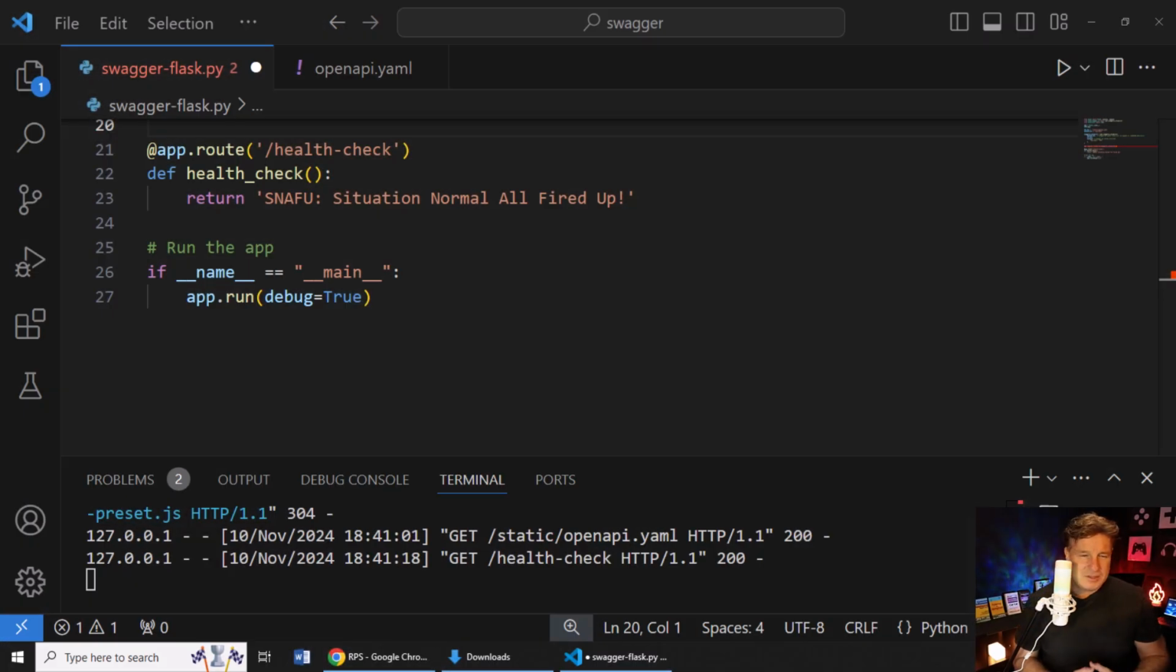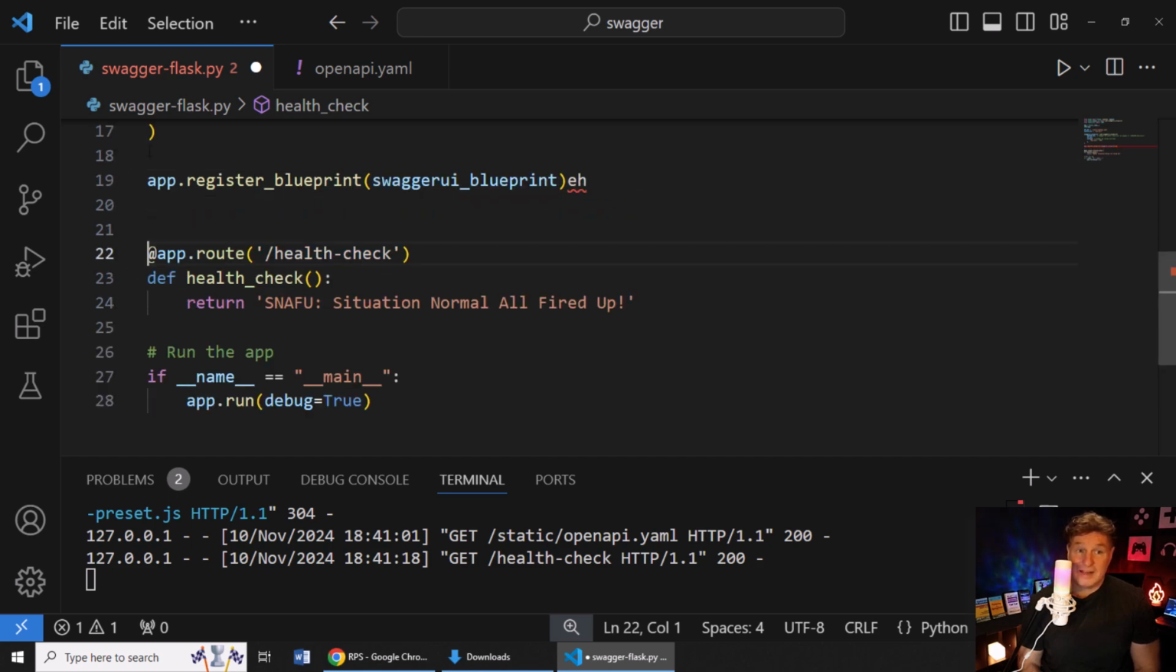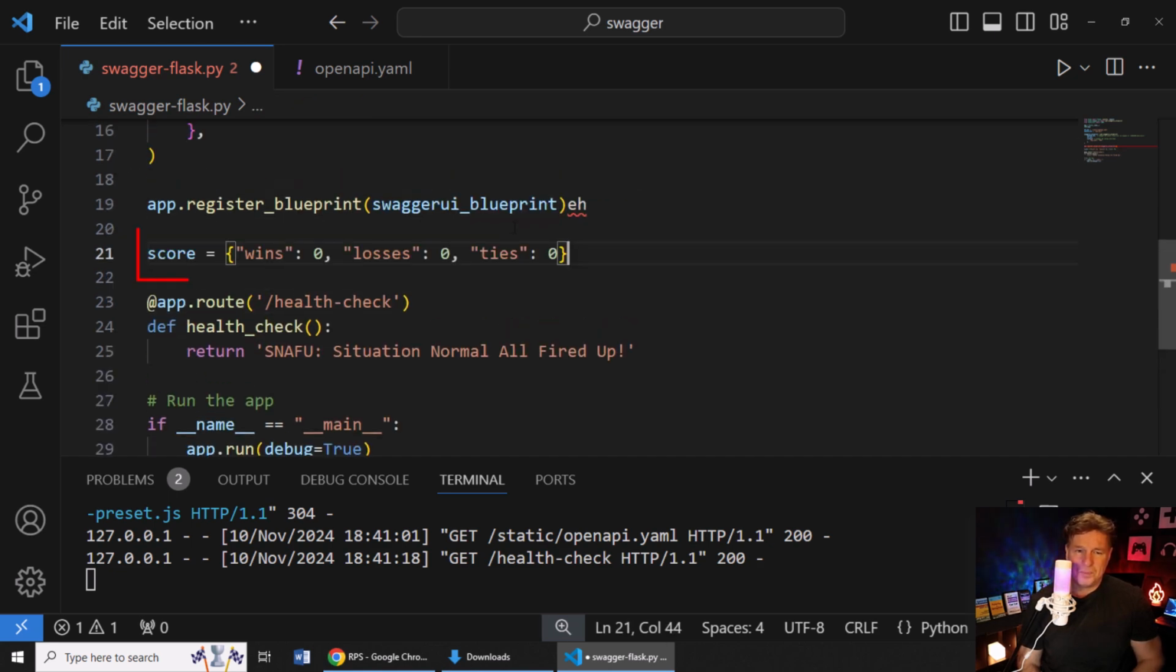Now let's up our game just a little bit here. Your RESTful APIs are going to have more than just get methods that send back text. More likely than not, they're going to be pulling some JSON from a database or NoSQL. So what I'm going to do here is add a variable called score, and the score is essentially going to represent an in-memory database that keeps track of the wins, losses, and ties in our application.